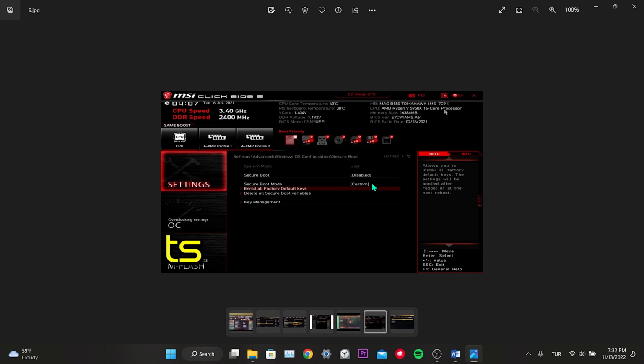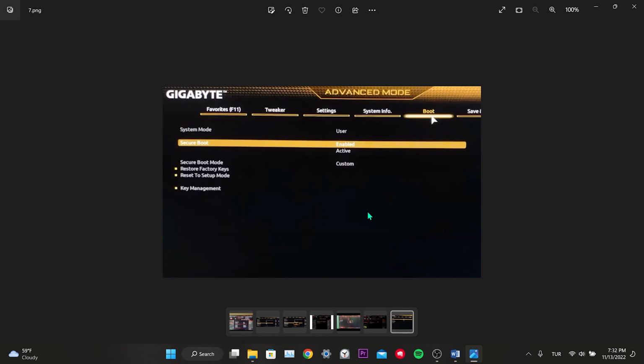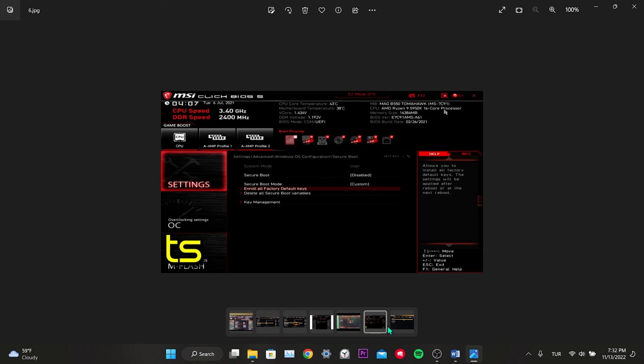After doing this the BIOS may shut down. After shutting down, we will enter the BIOS again. After entering, we will enable the secure boot that we have just disabled. In this way, secure boot will be activated. Finally, we will come to the save and exit section and save the settings and we will be able to play the game without getting the error.